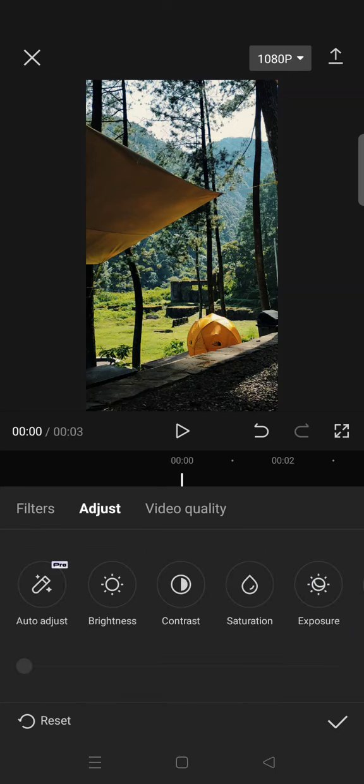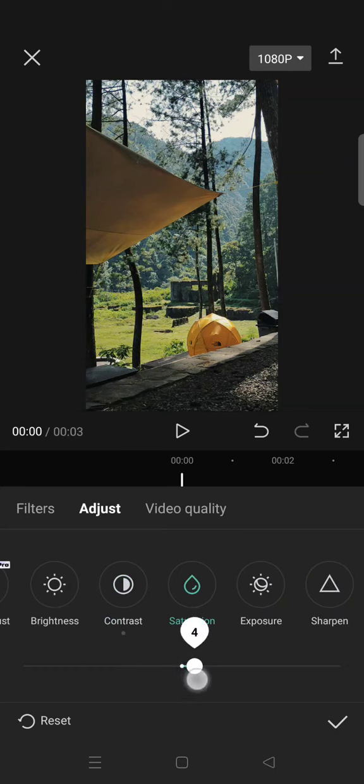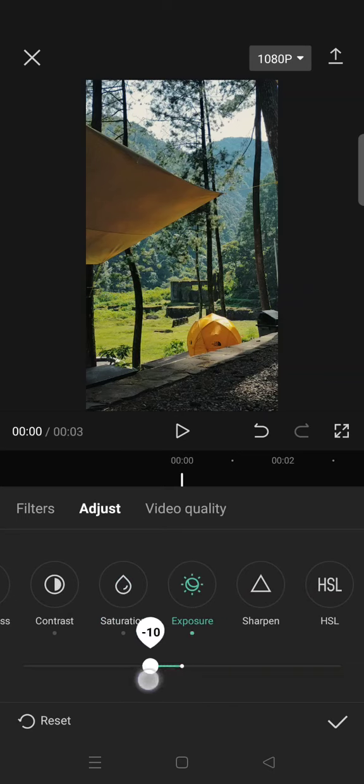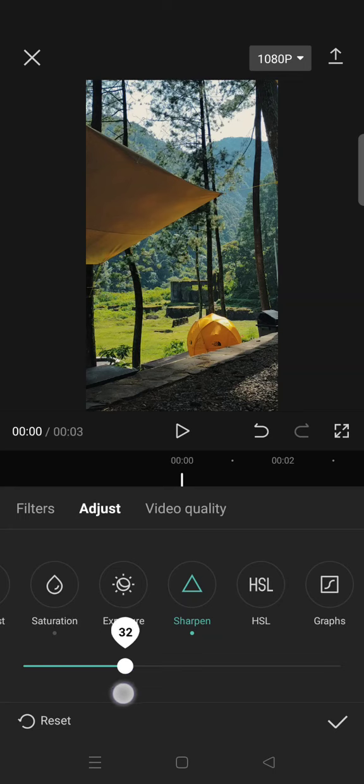Now go to adjust. For the brightness, you can just leave it as it is, and the contrast, lower it to -50. Now click on saturation, increase it to 15, and exposure -15. Click on the sharpen, set it into around 40.